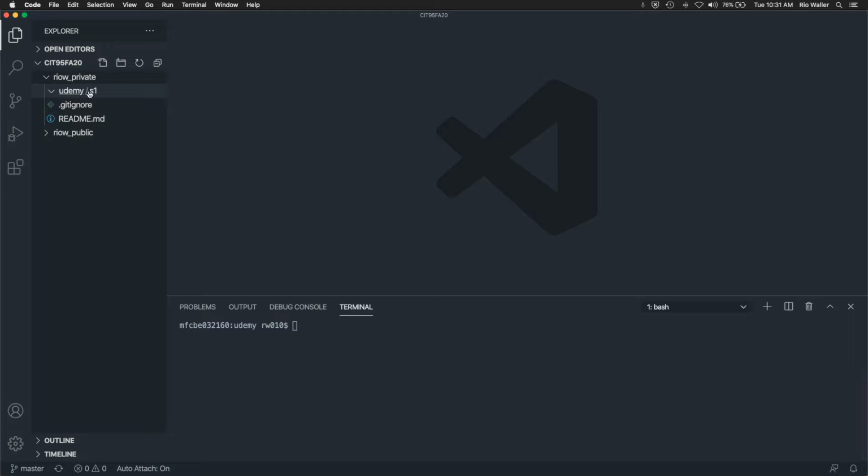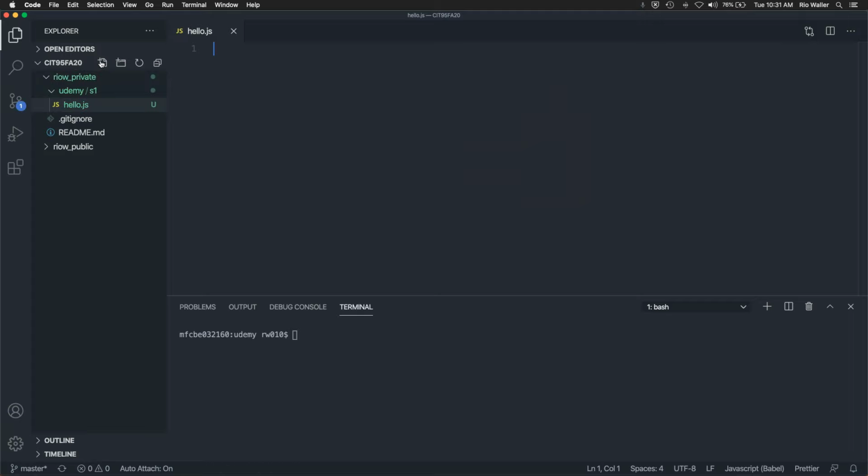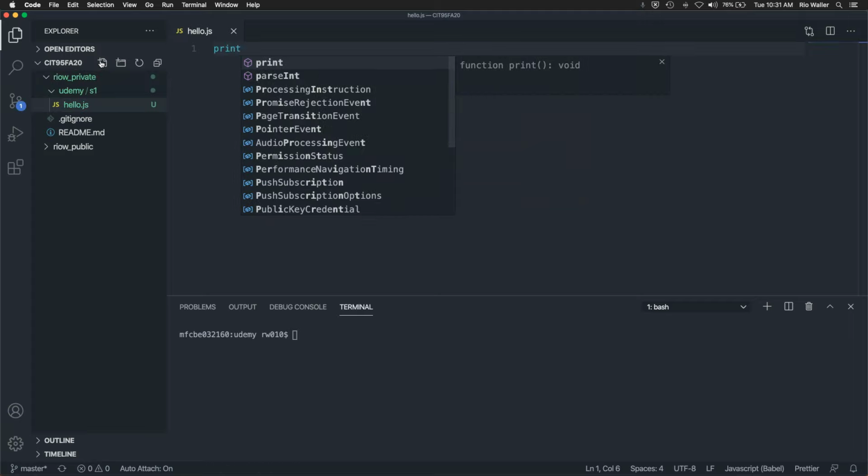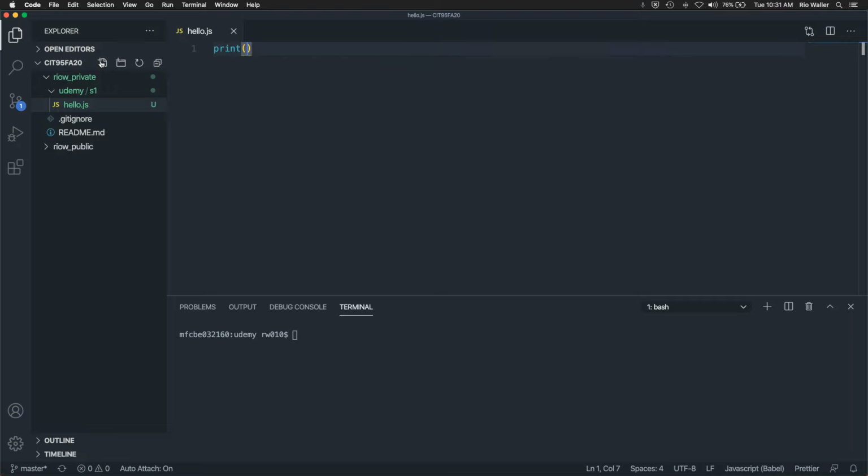So now that I have my S1, my section 1, selected, I'm going to create a new file. Okay, I'm going to call this hello.js. Now, I'm trying to remember his file name. I'll go look at that in a minute. Maybe there's a specific file name that he used. But in general, I just want you to see this. And then you could do print F. I think it's just print here. And then do single quotes.